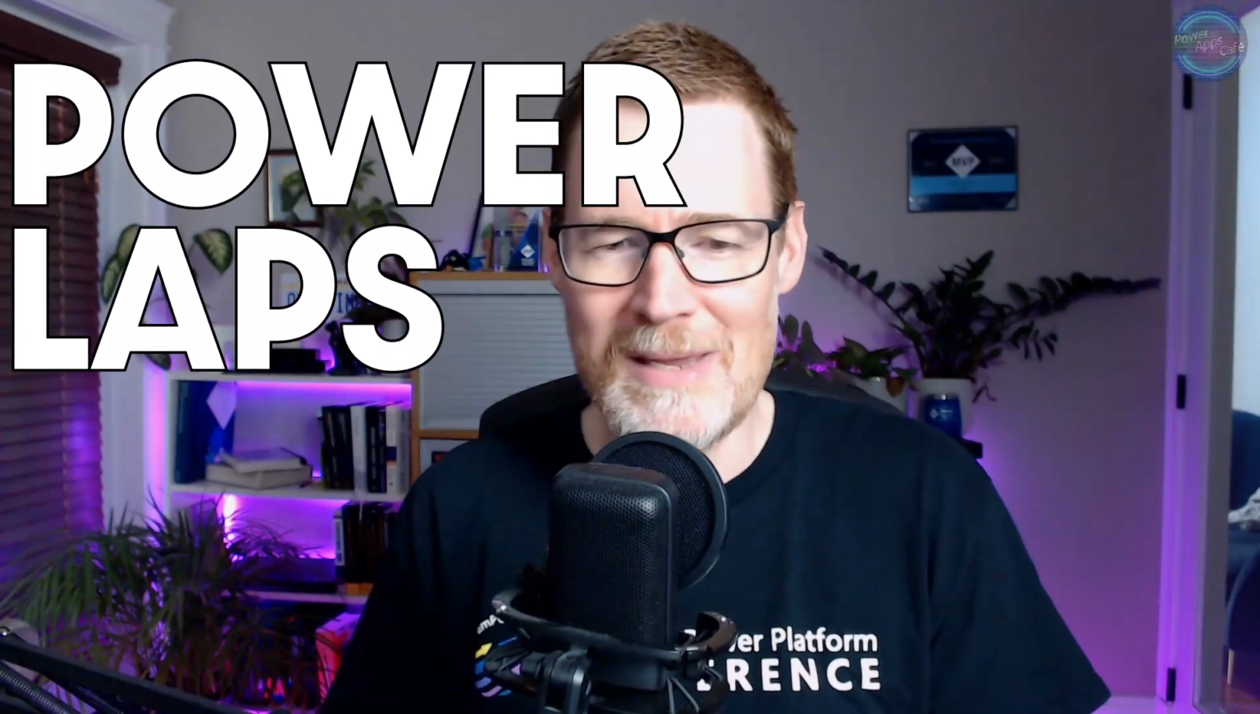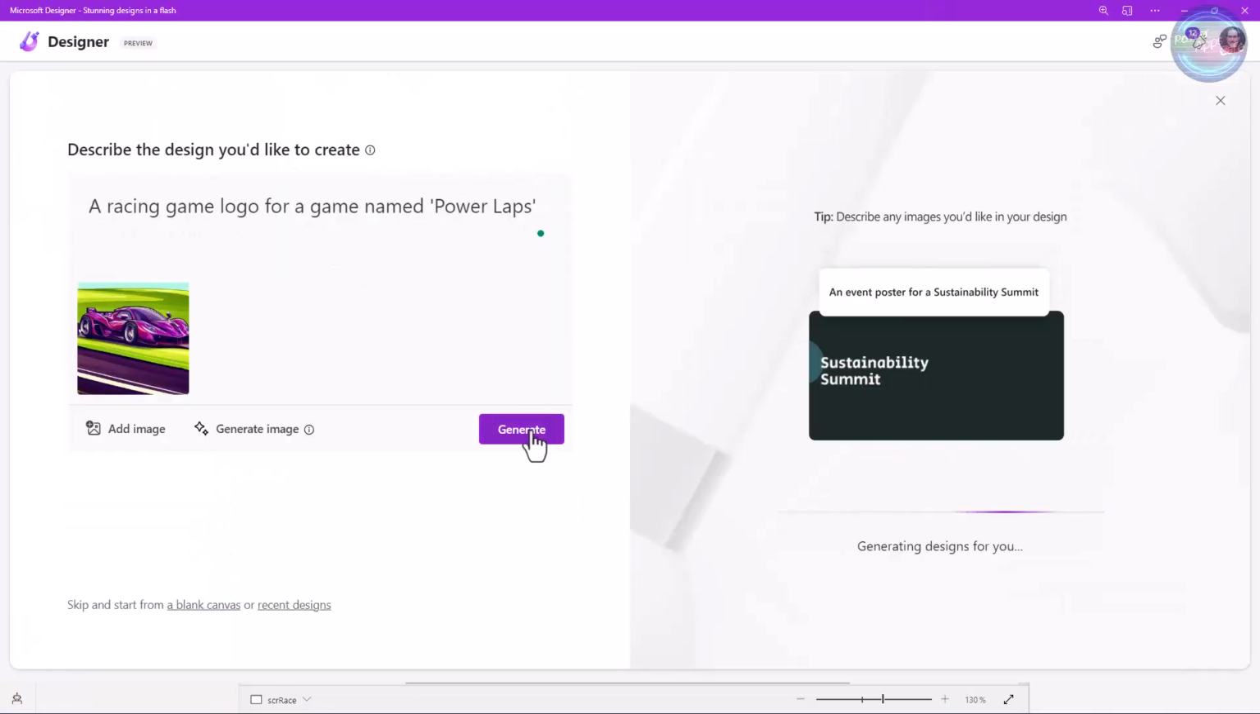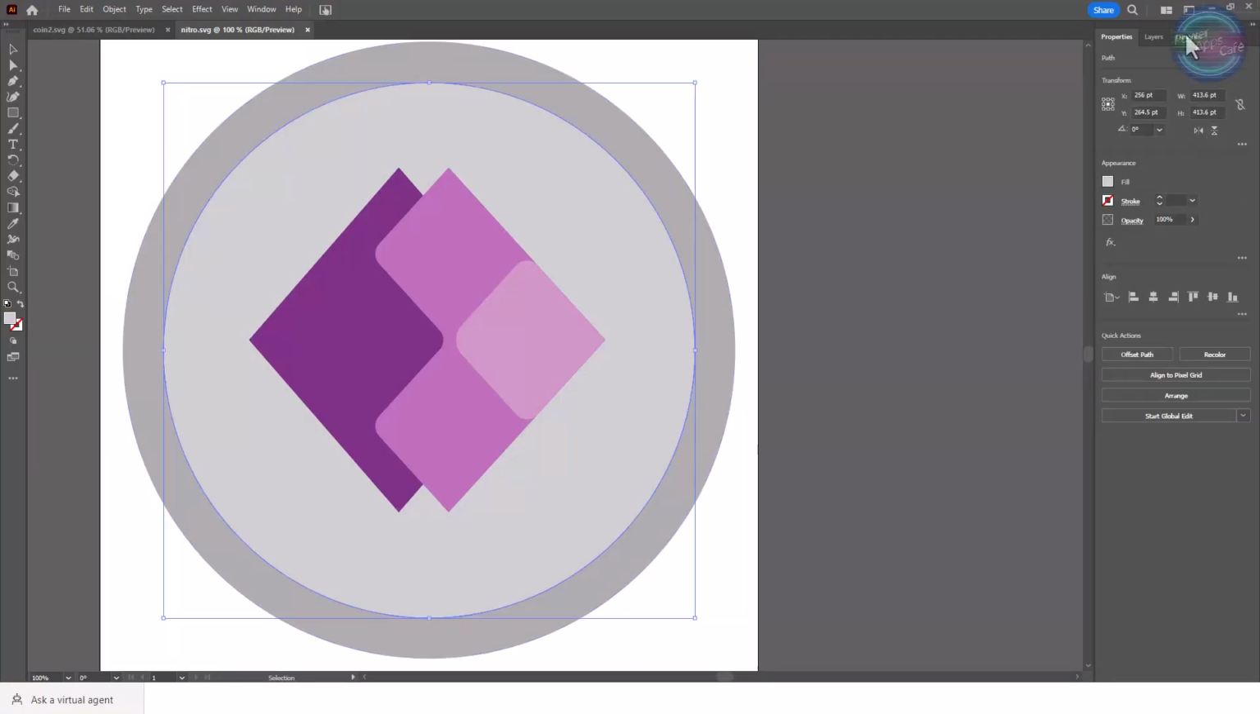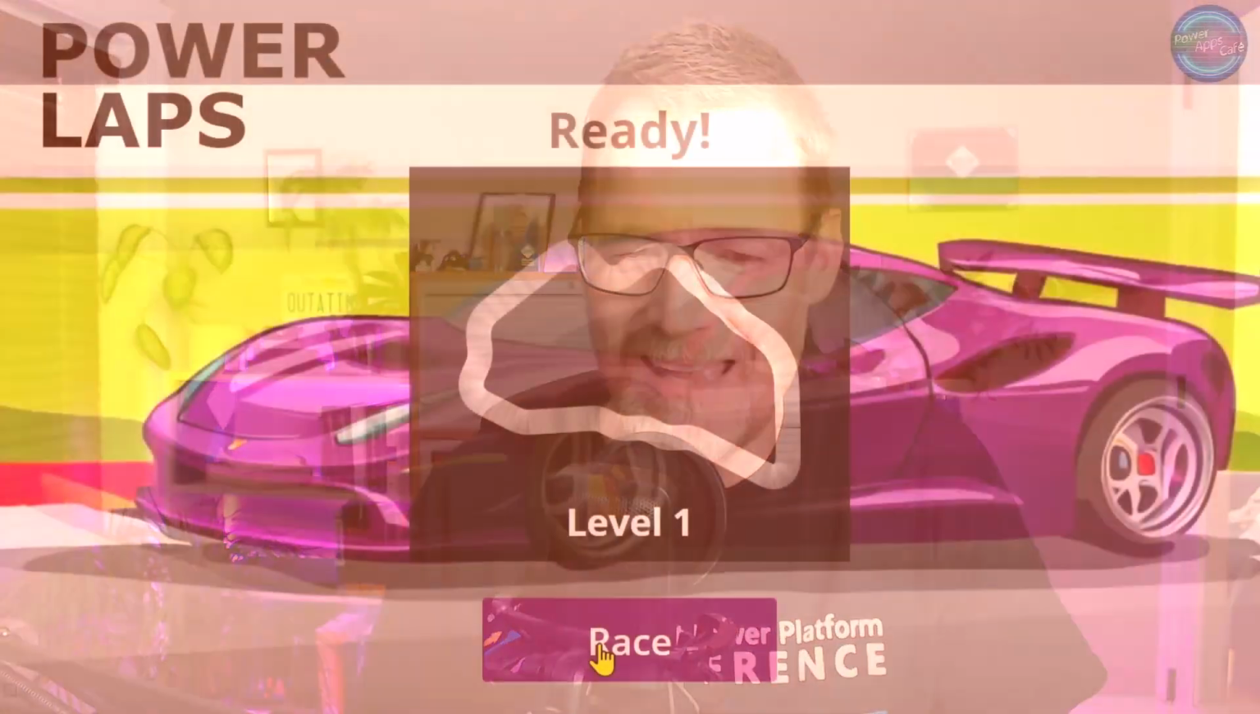So it's looking pretty good. I give you Power Lapse. All we need now is just to add an AI-generated logo, Nitro power-ups. Bingo, we've got a driving game.